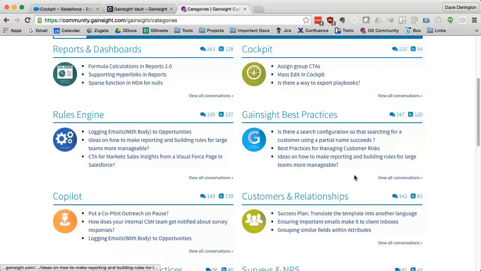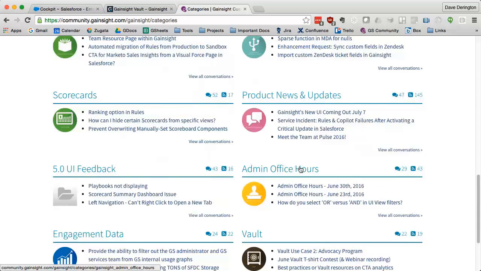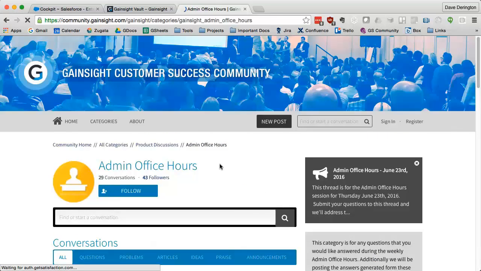Even we have best practices here, and further down the list you will see something we talked about before, which are admin office hours. I'll use this to demonstrate some other functionality. So for example, if I want to follow all of the sessions that we'll be having and all the discussions we have around admin office hours, I could click the plus follow button, and as long as I'm logged in, that will send me a digest of emails periodically when there's a new thread that is generated.